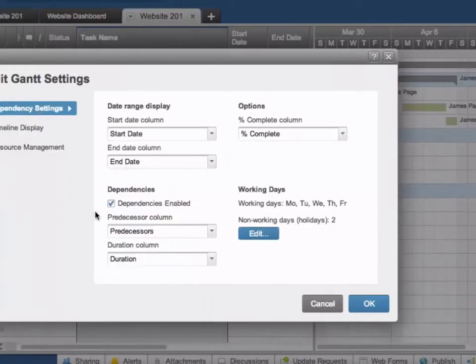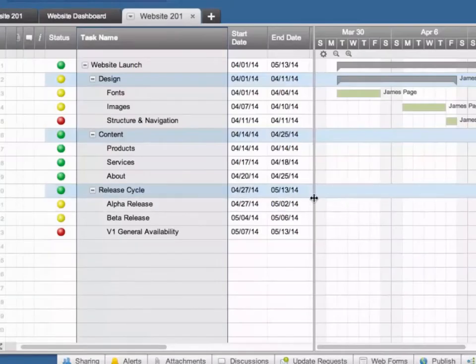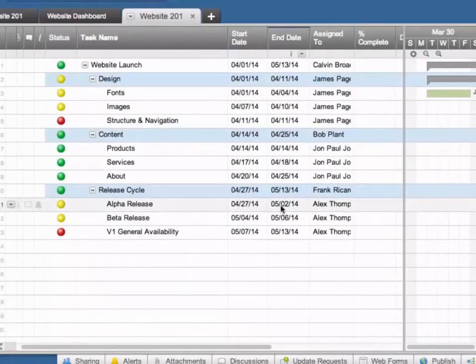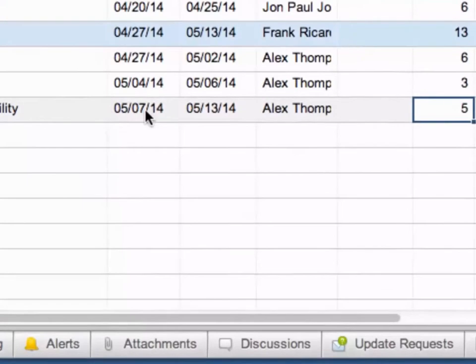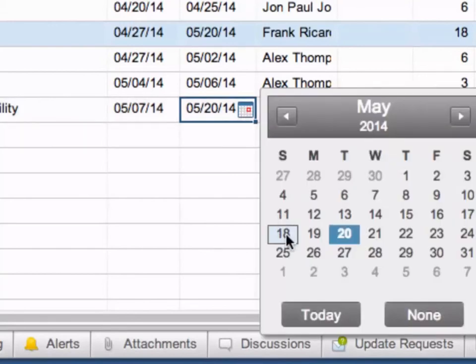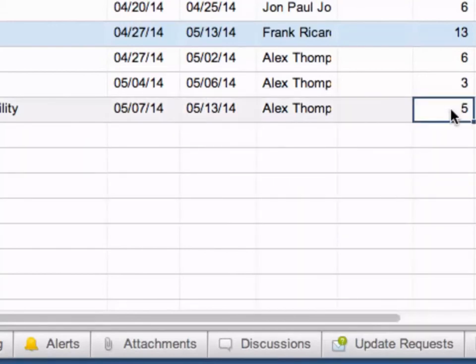So in this sheet, we have dependencies enabled. And when you have dependencies enabled, your sheet will have some more advanced functionality. The start and end dates are linked with the duration column. So enter 2 of these values, and the third one will be automatically calculated. So if you have the start date and the end date, the duration will automatically be calculated. If you adjust the duration, the end date will automatically update. If you change the end date, the duration will update accordingly.